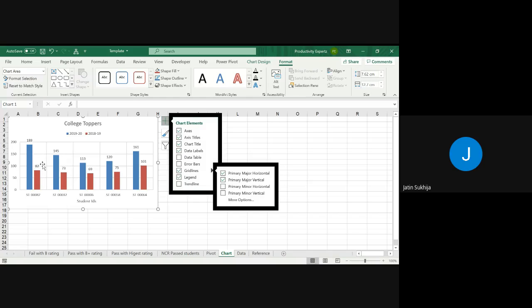If you want, you can also fill a lot of inner grid lines, and for that you can click on minor grid lines. So now you will be able to see a lot of grid lines.